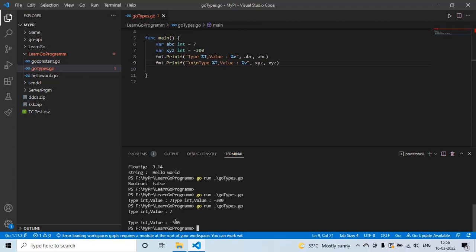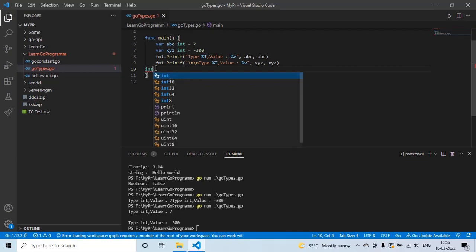And we have different types of integer values, like int, normal int. Then we have int8, in which only 8 bits of data are stored. Then we have int16, which stores 16 bits of data. Then we have int32, which stores 32 bits of data, and the next one is int64, which also stores 64 bits of data.